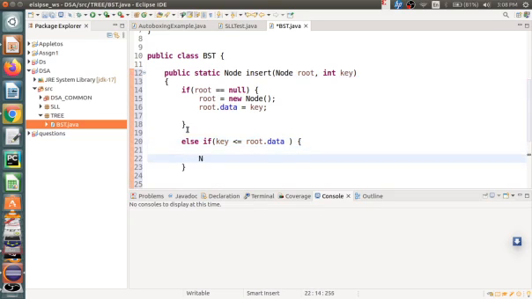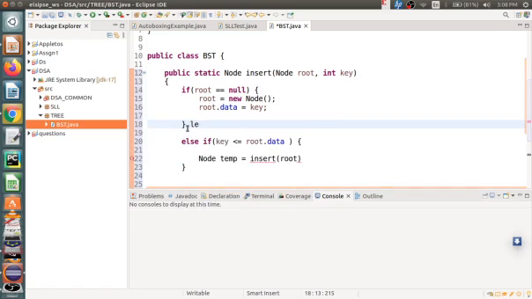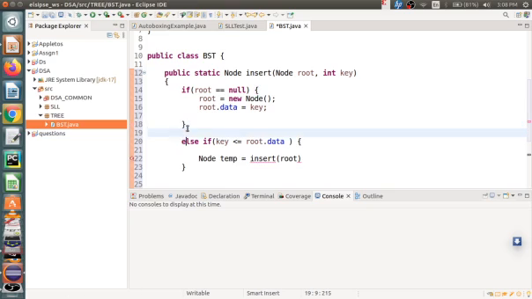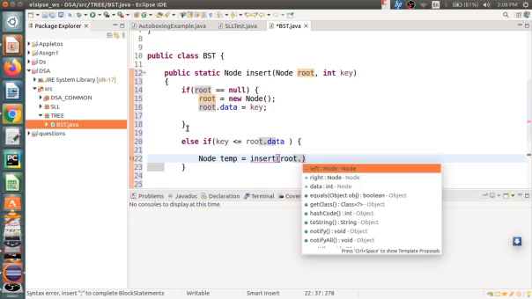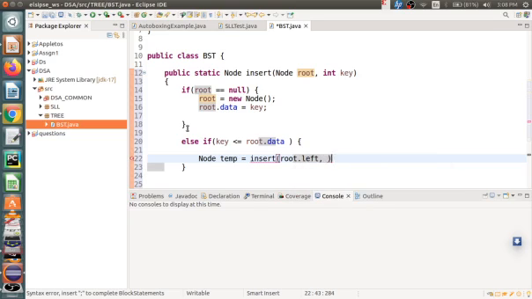Then I will call a method, node temp equals insert. In which node, which child? I know key is less than data, so I will go left. Okay, I will go to the left of the root. How do you go to the left of the root? Root dot left, comma key.